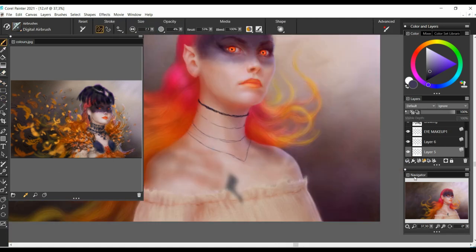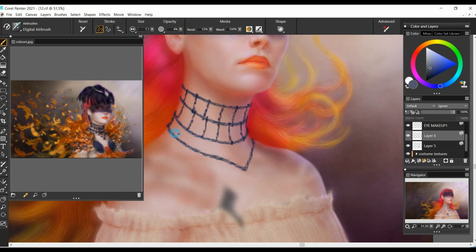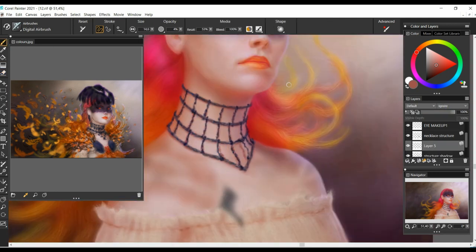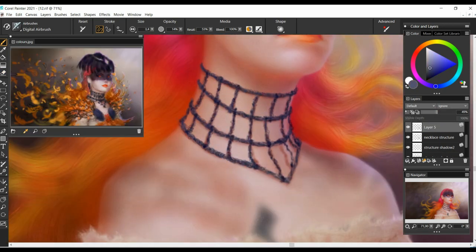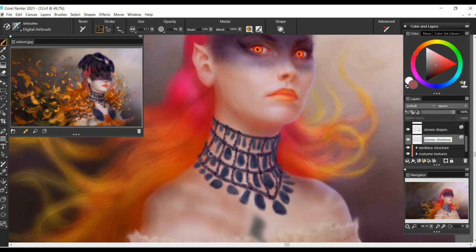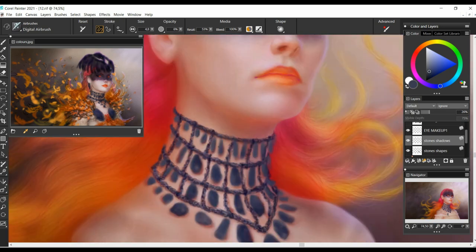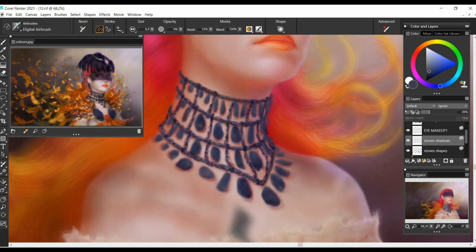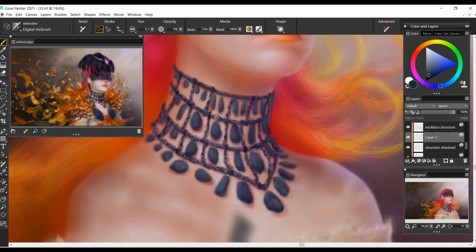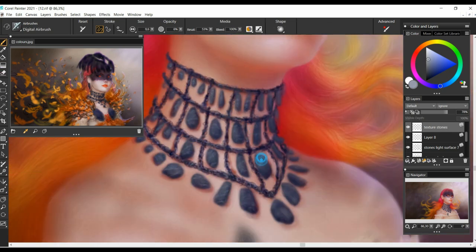I start the jewelry structure, then add some basic shading underneath. Add some basic shading and highlights to the structure itself, then basic shapes for the stones, as well as basic shading on a layer underneath. Now we work on the stones themselves, adding some basic shading to them. I start texturing them just by simply applying some lighter value and some stone-like patterns.